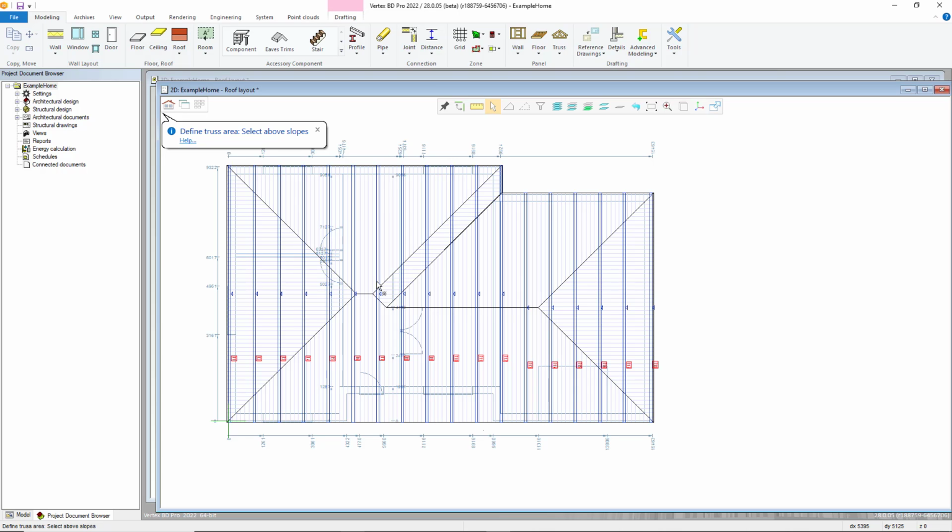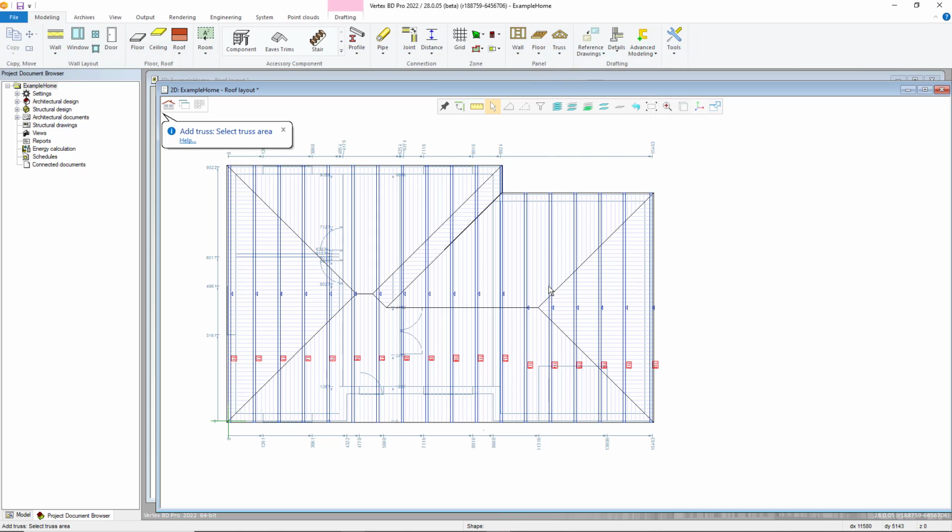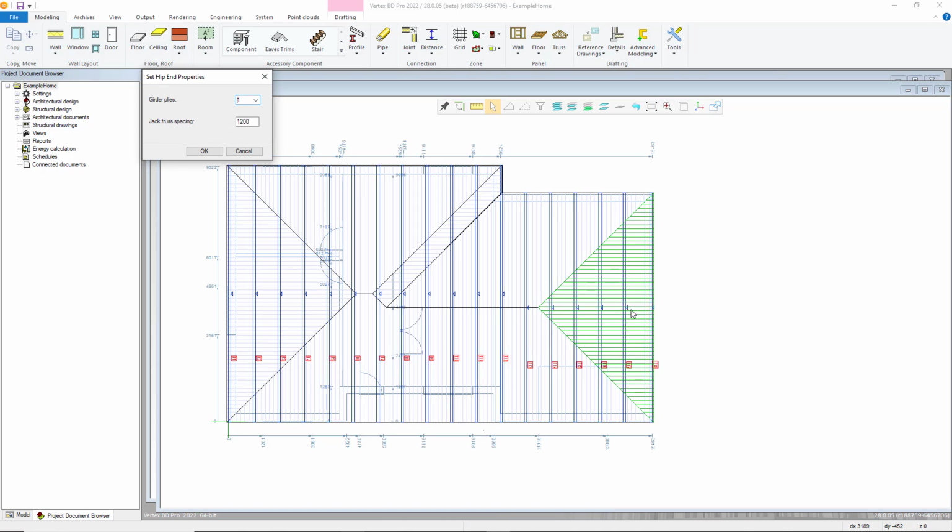However, there are more advanced functions for adjusting the truss layout for different roof types such as this one. Go back to the truss menu, and in the hip truss section you can choose from 5 different hip sets. For this example, I will use the terminal hip end option. Then I select the truss area and finally the hip eave.